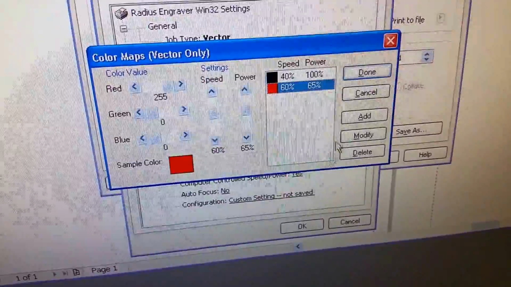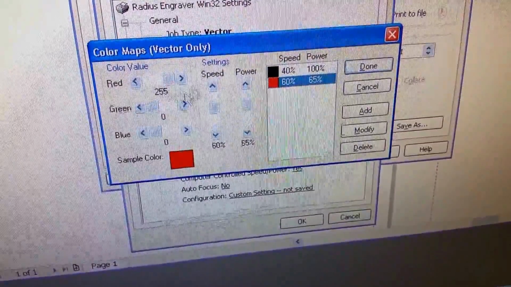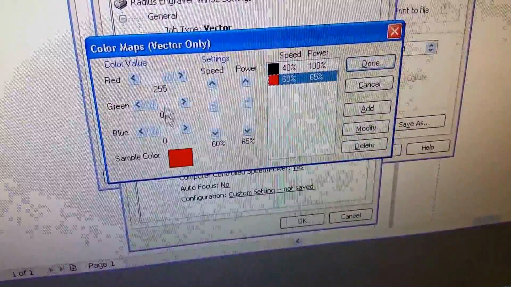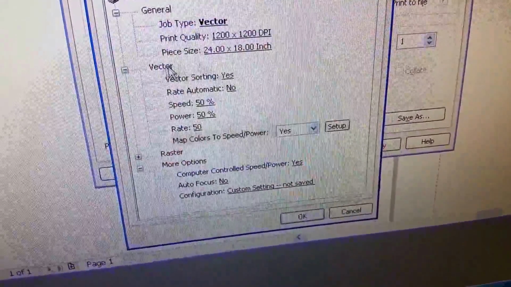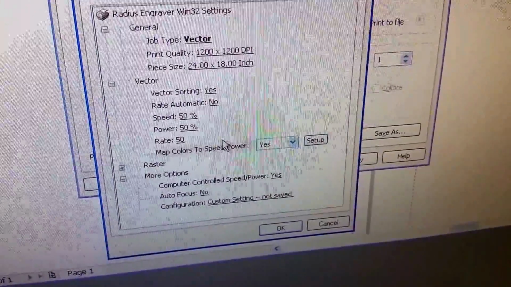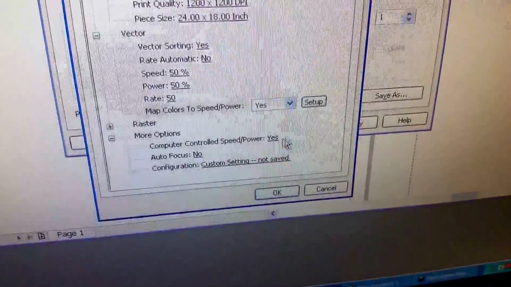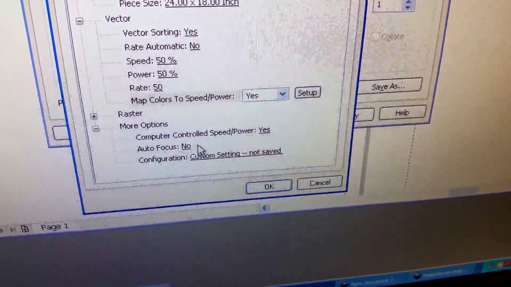Of course, the colors have to be exact, red, green, blue, colors matching this in your drawing as the power settings are assigned. So now that we have all of this set up, I'm just going to look at a few more options here. The computer controls speed and power, that's fine. It's going to send the settings to the computer. And this is an important one, autofocus is no.